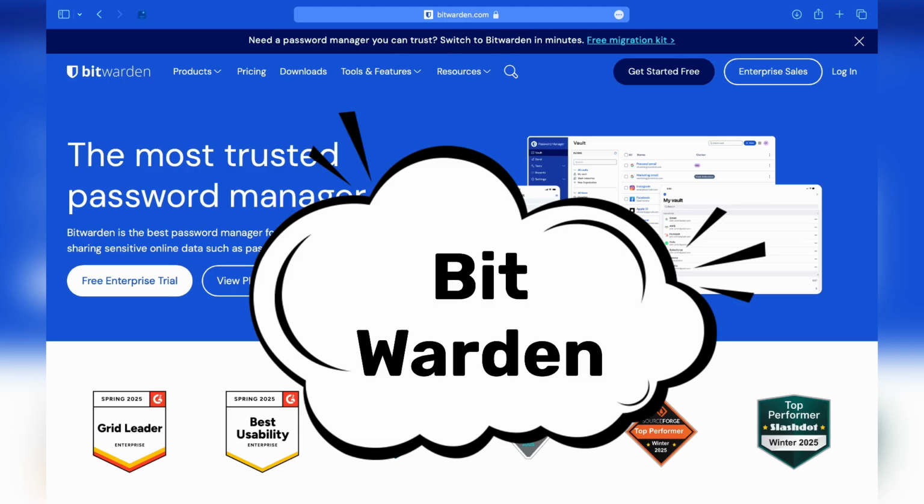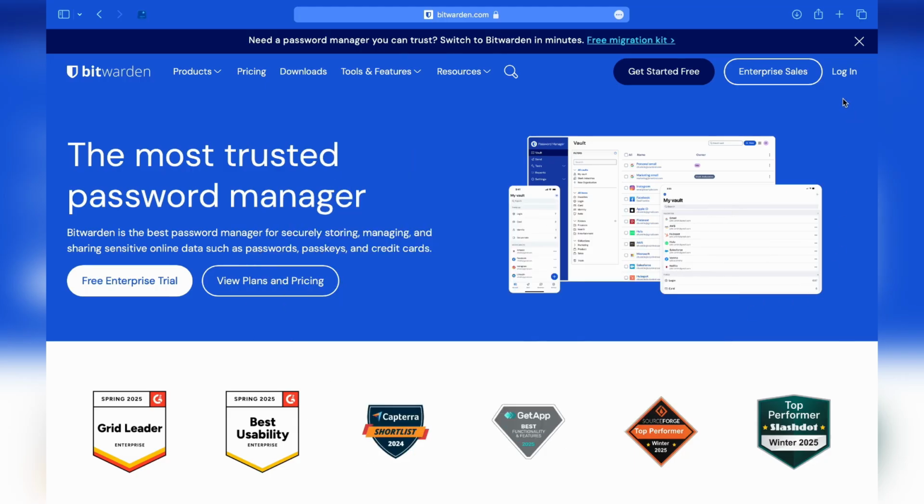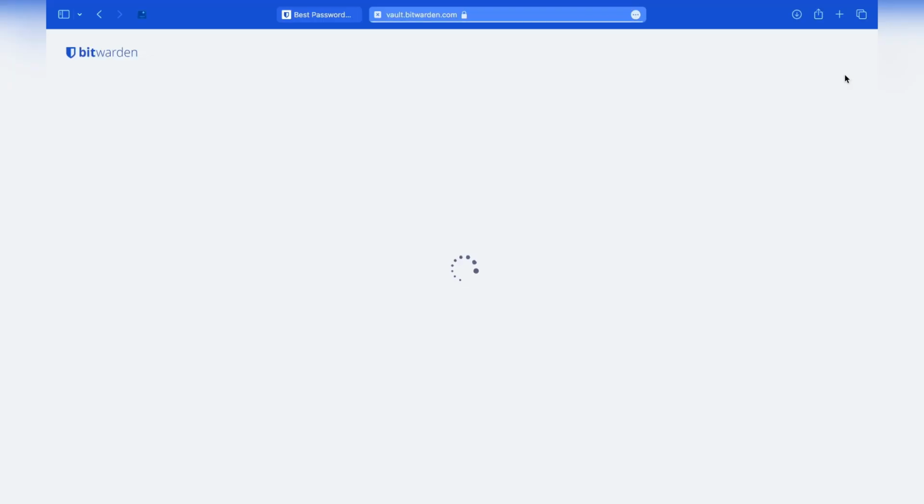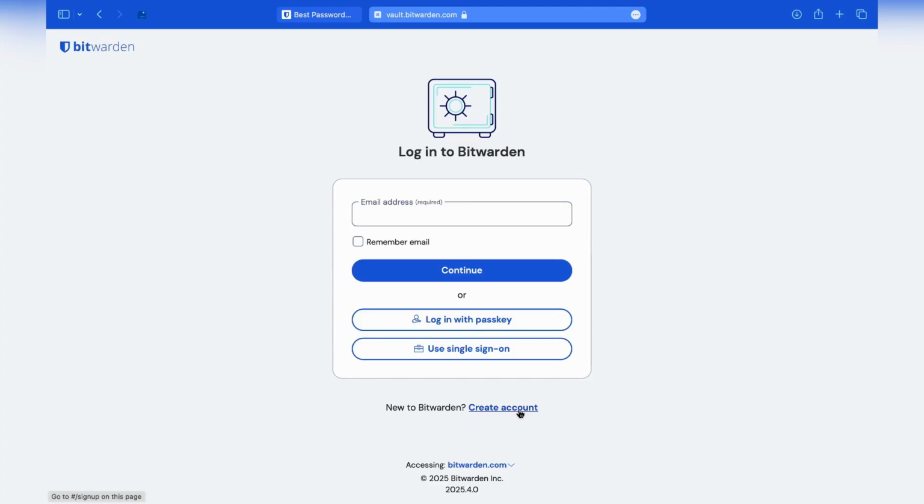Lastly, we are going to talk about Bitwarden. For Bitwarden, we'll first have to register an account. All you need to do is register an account on its official website. Let's just wait for the screen to load. This setup is gonna be a little bit complex, so let's just register an account first.